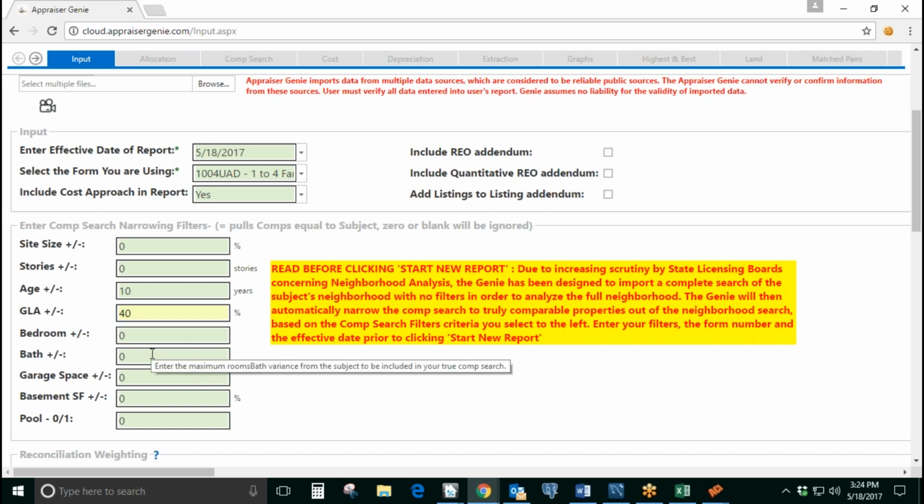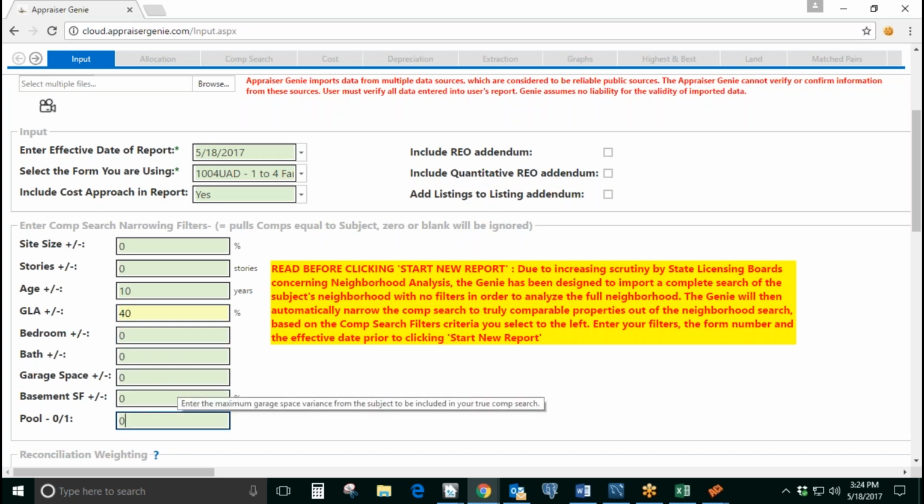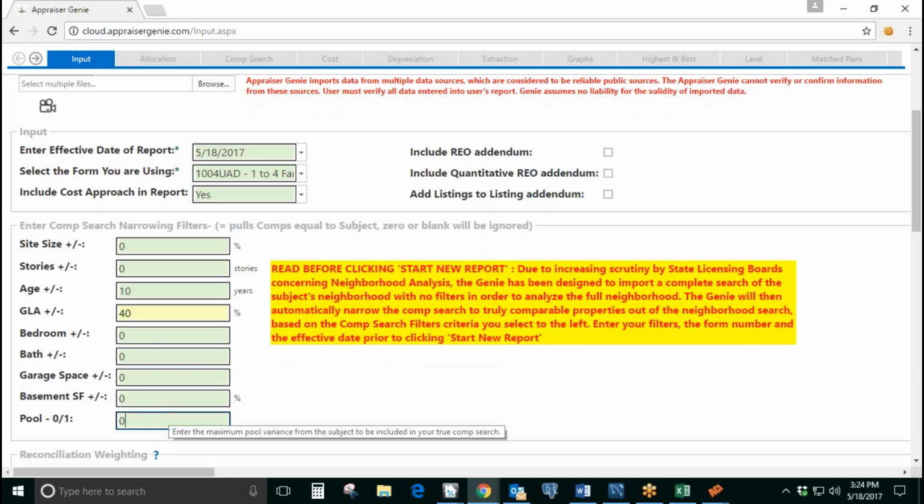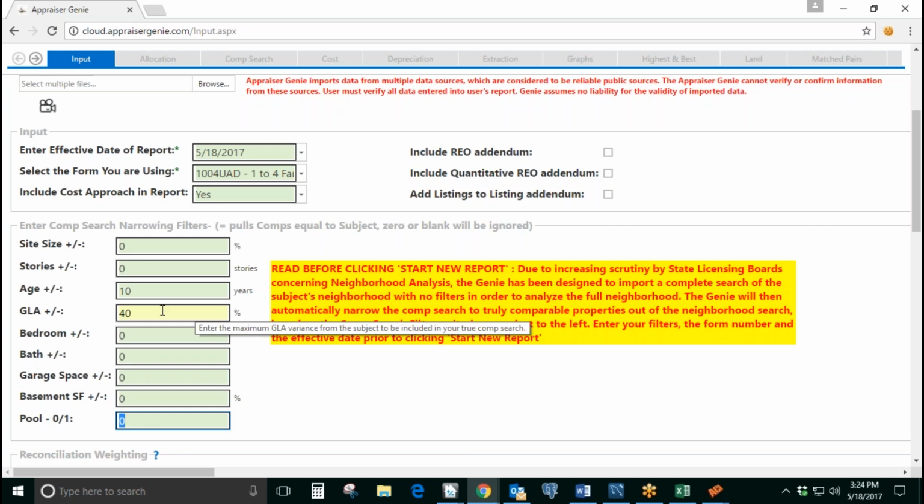And the remainder of this stuff I don't really care to narrow by, and particularly the bedroom, bath. These ones below I don't generally use, and the reason why is this is totally dependent on if the MLS info is correct. So if the realtor doesn't even differentiate above and below, or they don't enter garage space, you can't use these parameters here because there's nothing to narrow by. So be careful with these. These depend on the MLS and the accuracy of the MLS. So I tend to go with more concrete things like GLA, age, maybe site or stories.